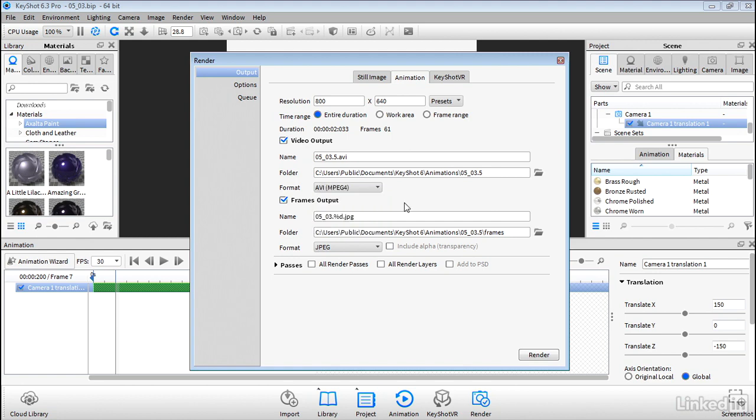And typically, I like doing it this way because that way, if the render should fail for some reason, you have the frames that were already rendered and you don't have to start from scratch. But you will have to bring it together in some sort of video editor. So hopefully this gives you a good overview of the basics of animation in Keyshot.